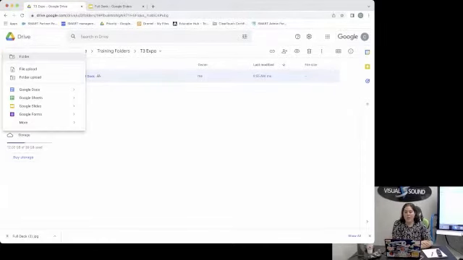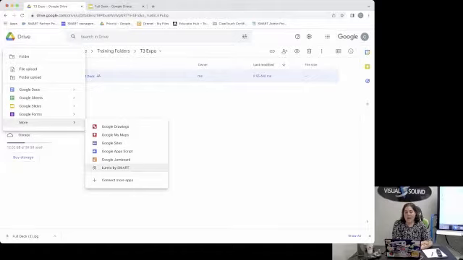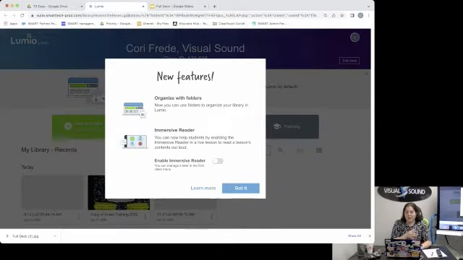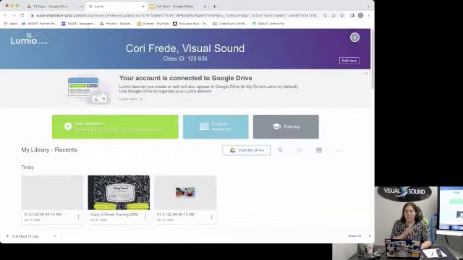So I'm going to hit new, more, and like I said, Lumio by Smart, and I am going to click on that. When Lumio by Smart opens, you're going to notice it opens a new tab in my browser, but it's very important that you do not bookmark this tab. You want to go through Google Drive. Always go through Google Drive because it's going to keep you more organized.